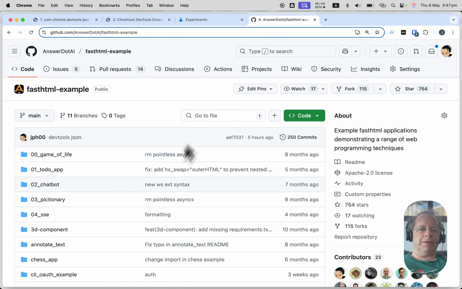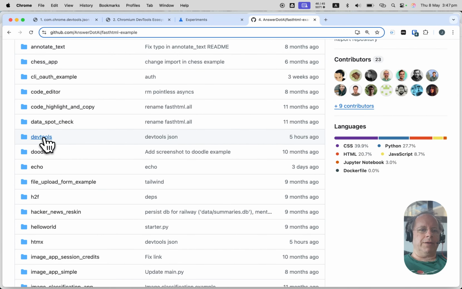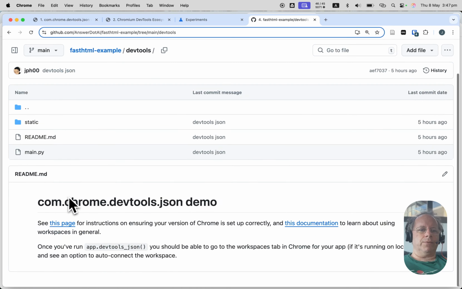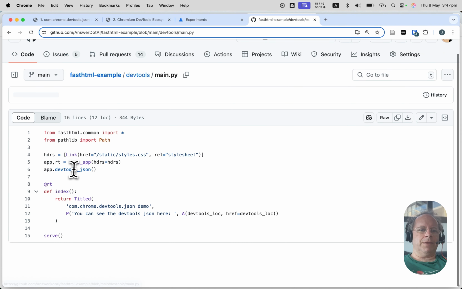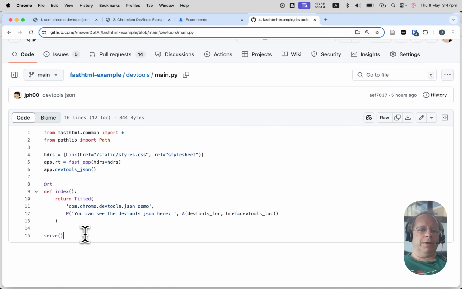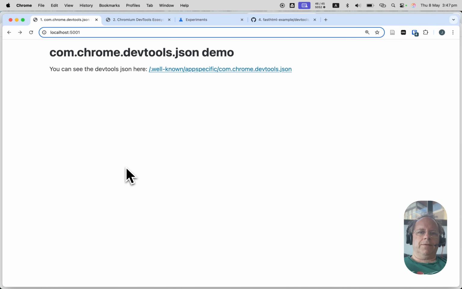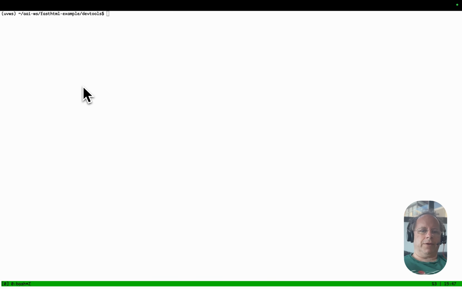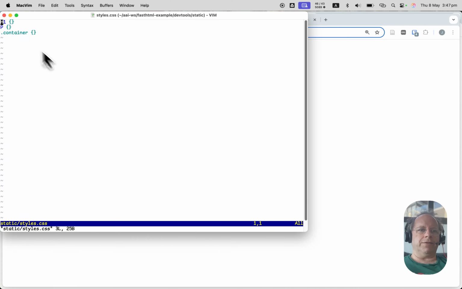So I'm currently running, look in the FastHTML example repo, I am running the devtools main.py file. As you can see, it's a very small little file, which is grabbing styles from static styles.css. And currently there are no styles in that file. So we could check that out. So I go gvim static styles.css. As you can see, they're just all empty currently.